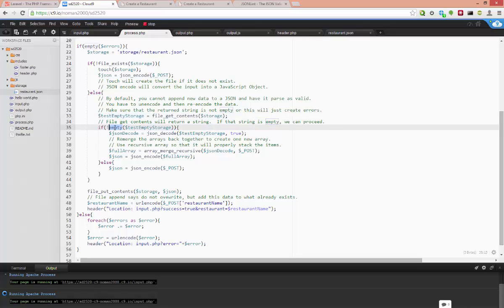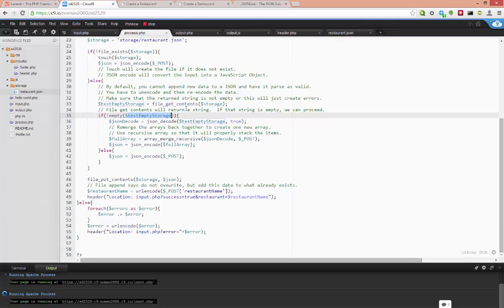Then we're using the empty function again, but this time we have the not operator, or the negation operator, which says if it's not empty, which means there's already data inside of it, then I'm going to run into a little bit of an issue.